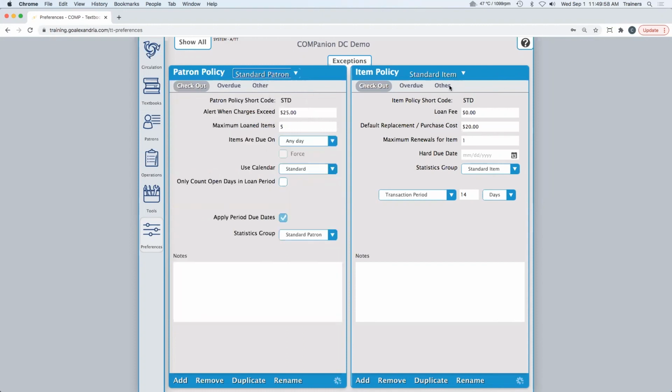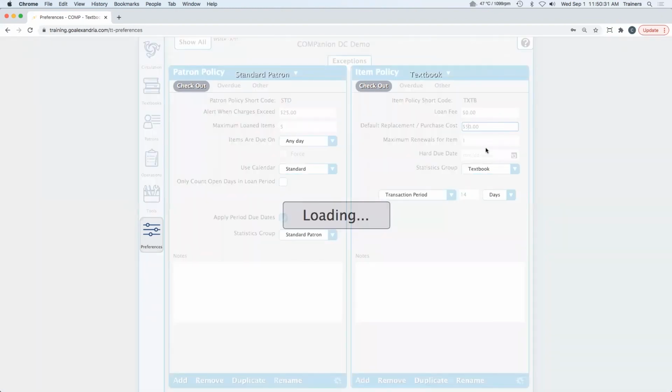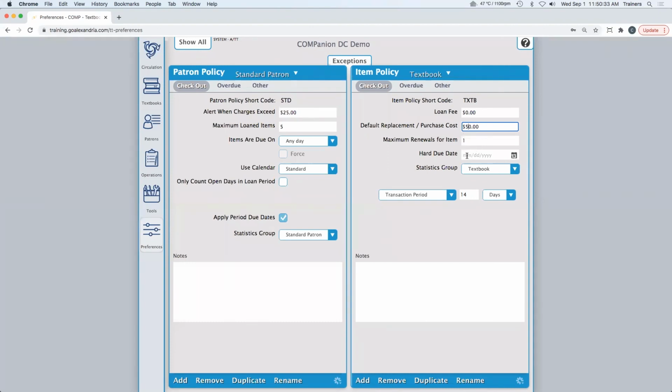Now for your item policies, the defaults will just be that standard item, system item, and textbook. Again, if you wanted to have a separate policy for equipment because it's checked out differently than textbooks, then feel free to add that. And our rules are going to be for the checkout. If you want to have a loan fee, the default purchase and replacement cost. Let's go ahead and actually choose our textbook here. And say my textbooks are defaulted to $50 there. How many renewals they can have. And you also have a hard due date or a transaction period.